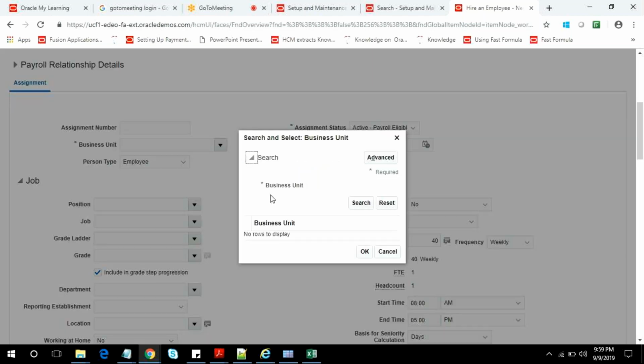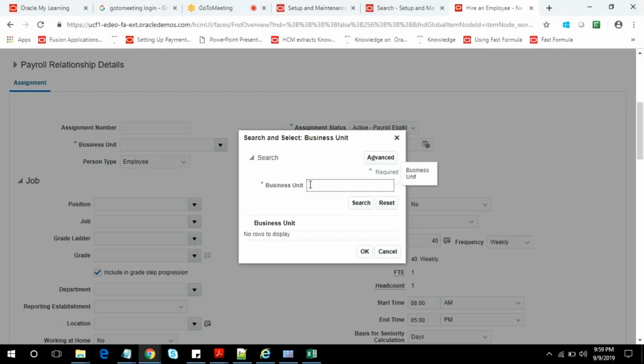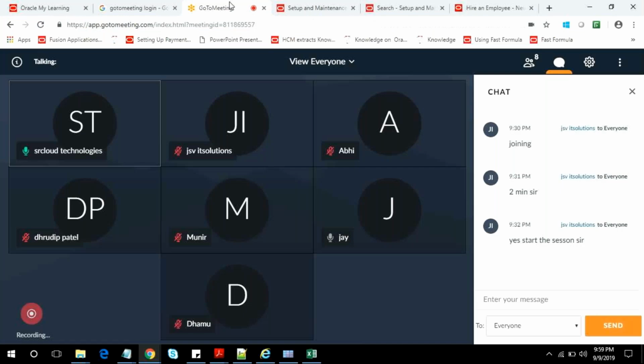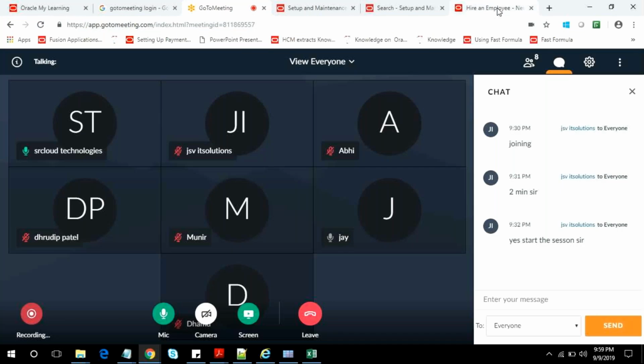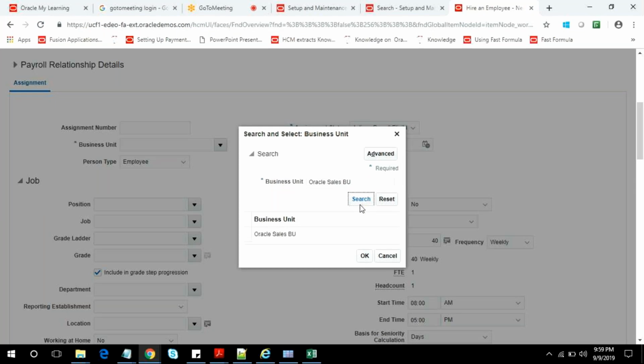See here, we have created a business unit. The business unit is Oracle Sales BU. Will it come or not? Anybody can say that it will not come here. Why? Because, oh, it came. Okay. Anyway, I think we have selected India only, right? Okay, see here.